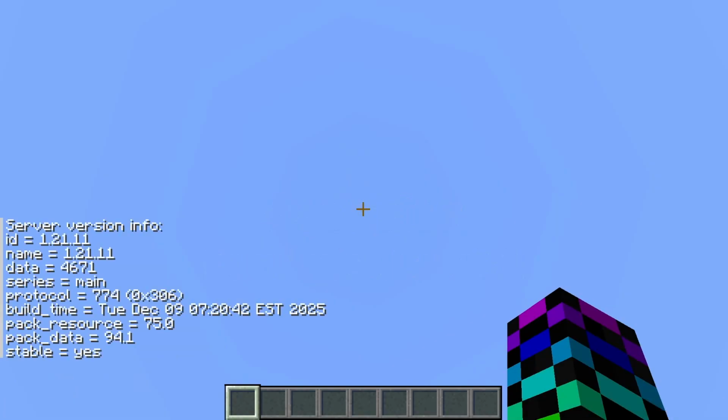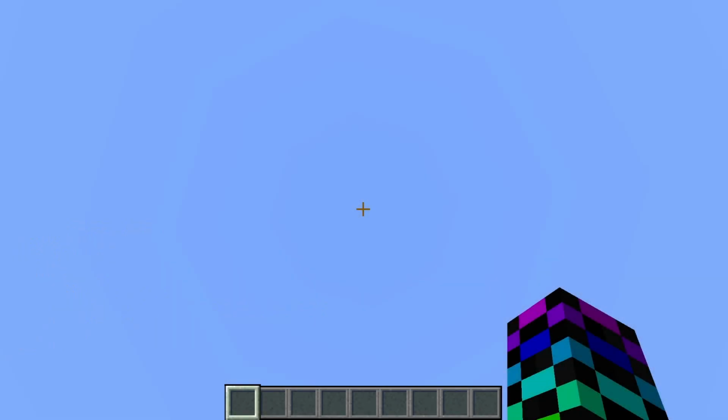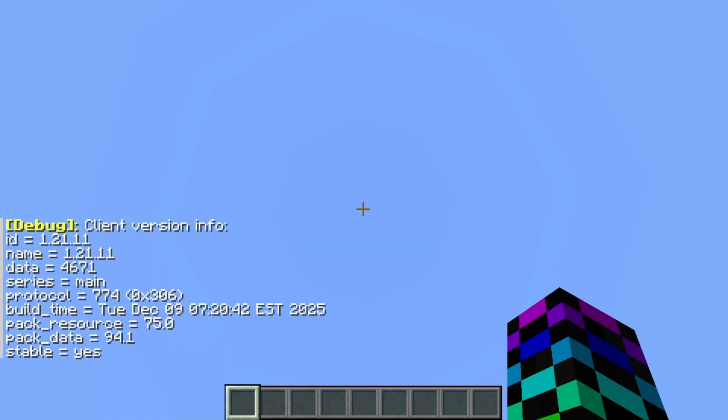/version displays some useful information about the current game version, most importantly, the resource pack and data pack formats. You can also access this data without cheats by pressing F3 and V.